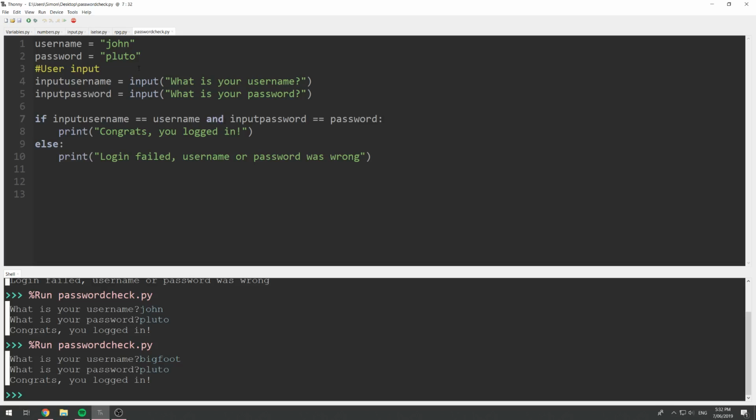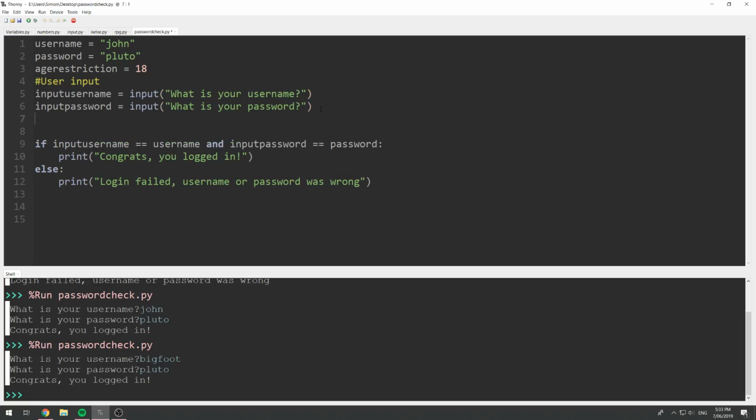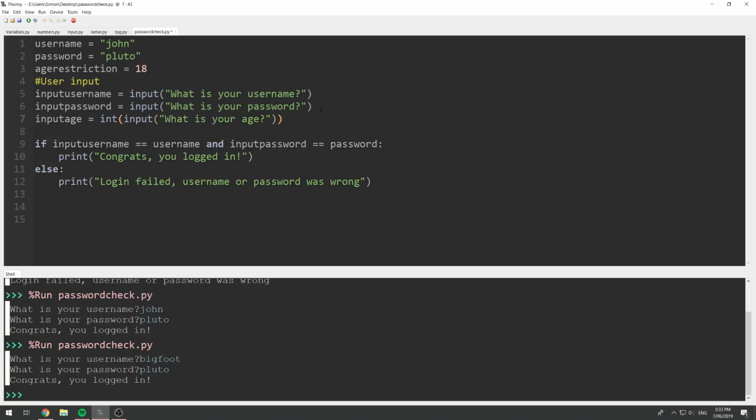And we could also, for example, put in an age restriction. So I'm going to say it has to be 18. So let's say someone had to be 18 or older to use something. I could say input age equals, now remember I want it to be a number, int input, what is your age? So they have to be 18 or older to access this particular program. I can add another one. So I can say and age is greater than or equal to 18. Let's see what that looks like.